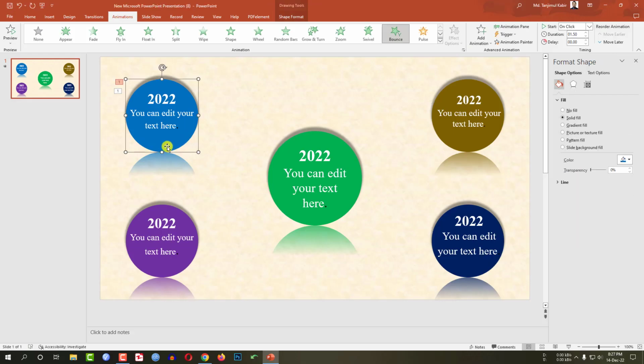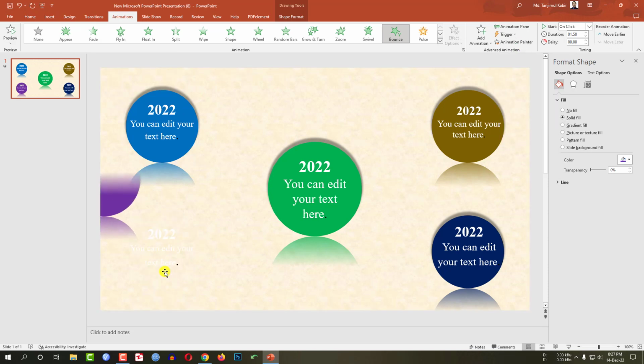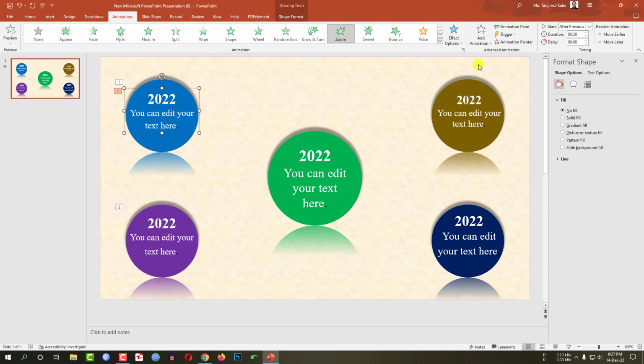Now select this shape, go to animation painter. I have to paint the animation to all of these shapes. Click on animation painter and select this shape and select this text box, go to animation painter and select this one. Now select this shape, go to animation painter and paste it here.